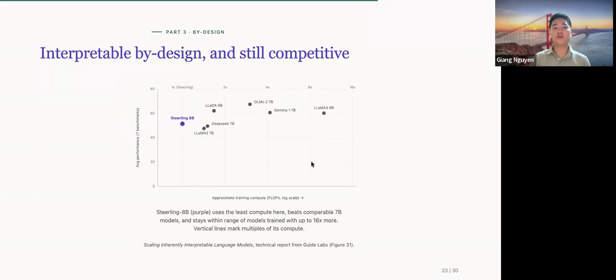Okay, so now I think this is a fair question. If you force the model to be interpretable, do you sacrifice its performance, like coding or math? Here's our empirical evidence. Each dot is a model. Up is a benchmark on math and coding, etc. And to the right is more training compute and more data on a log scale. So steering is the purple dot here. It sits at the far left because it uses the least compute of any model here.